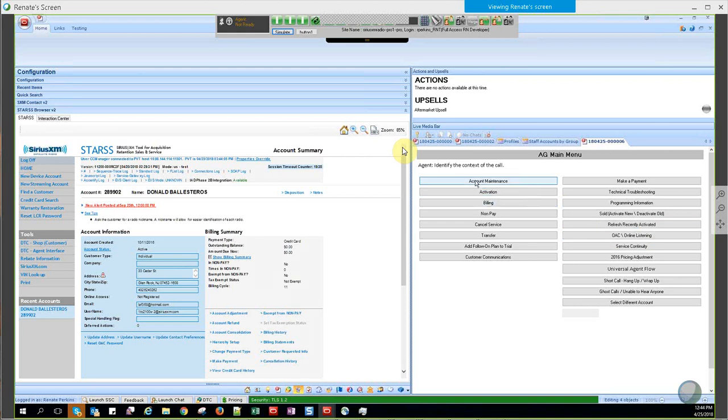I think we can do account maintenance. We can do it that way. Oh, but we didn't like that one. Programming information. Activation? Yeah, customer buys a new radio online or whatever and then needs to go set it up with a new plan. Ah, here it is. Activation. Thank you. Sorry. Mini button.